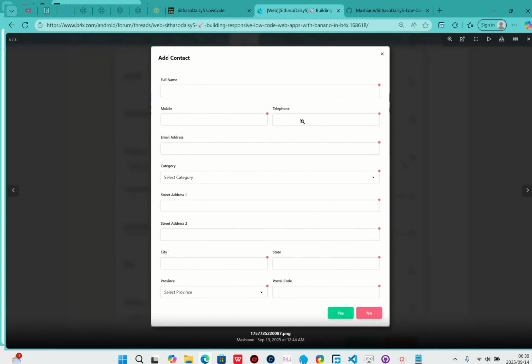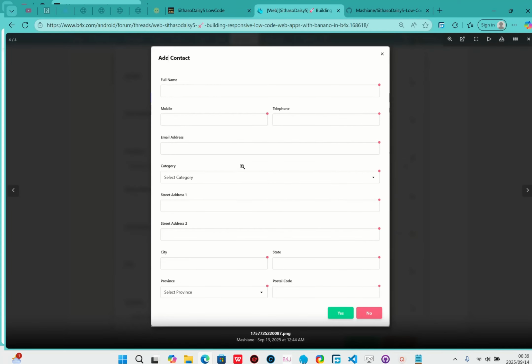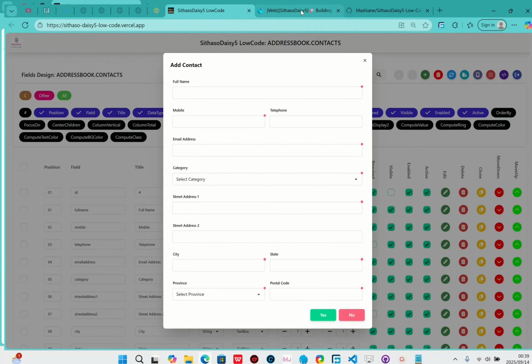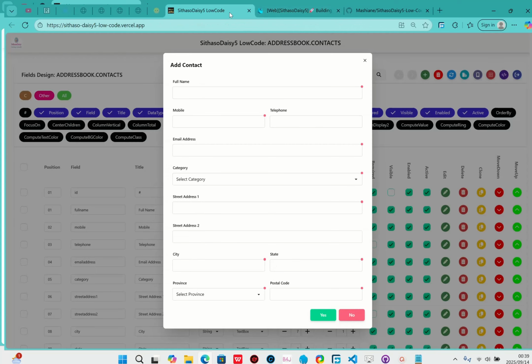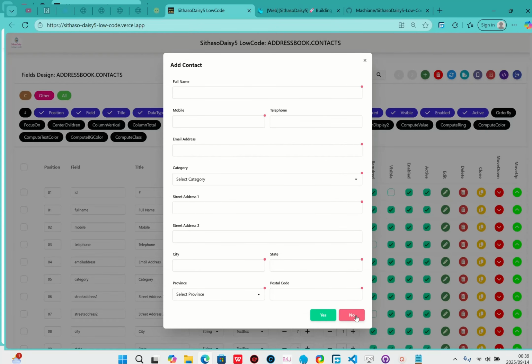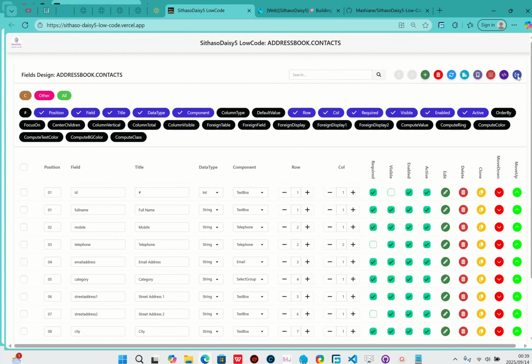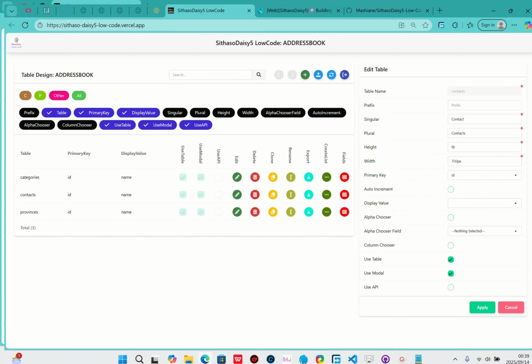So full name, mobile telephone, and then category, street address 2, city, state, and then that. See, this form is a little bit bigger here. So what we can do, perhaps, is increase also this form that we have here. So what we're going to do is go back to the table, contacts, and then we edit this. We make it 800px.